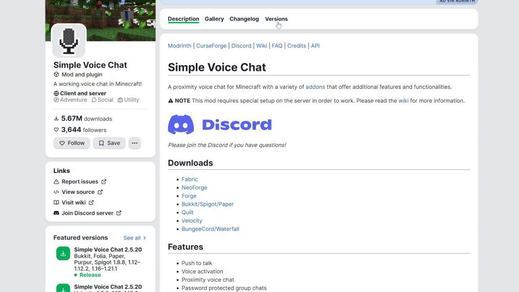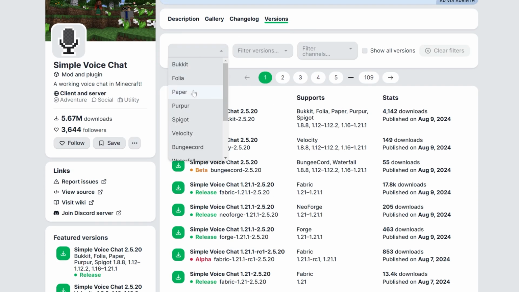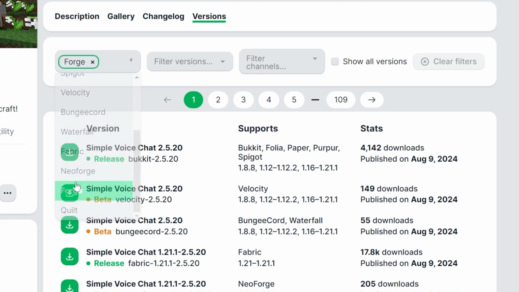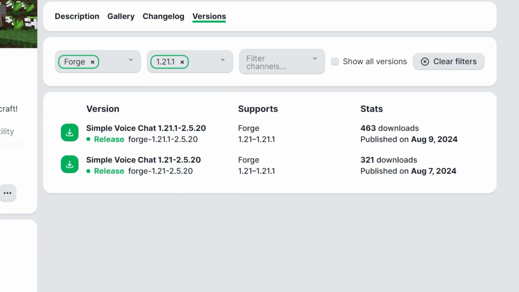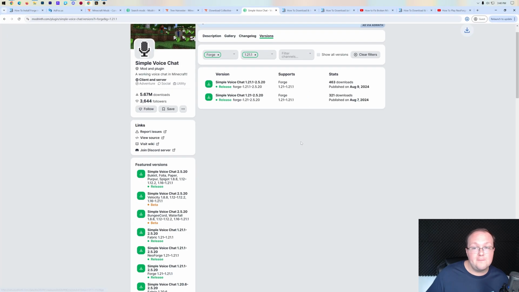So if we go to versions here, we can filter on Modrinth as well by our loader, which in this case is going to be Forge, by our version, which in this case is going to be 1.21.1. And there you go. There's the Forge 1.21.1 version of Simple Voice Chat. Click the green download button. Keep or save the file, and you're good to go.